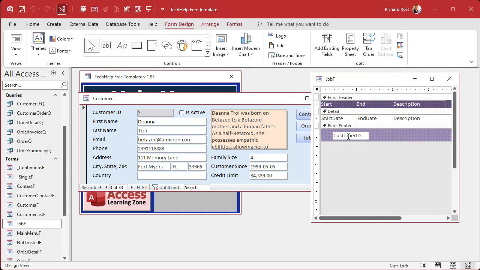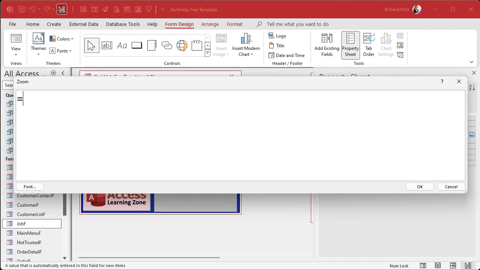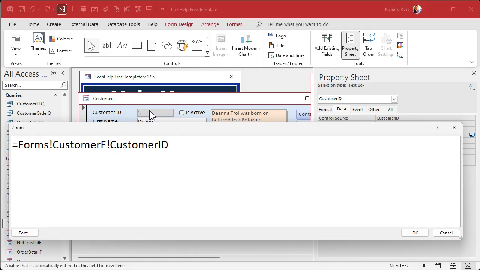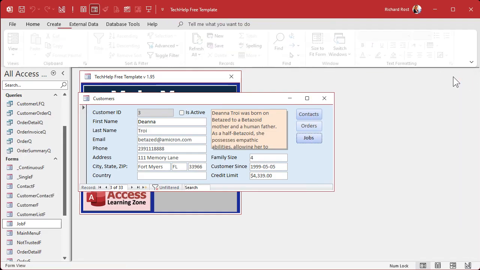We're going to open up this guy's properties, the customer ID on the job form. We're going to set its default value. I'm going to zoom in so you can see this better. Shift F2. It's going to be equals forms customer F customer ID. That's how you get that customer ID. All right, hit OK. Save it. Close it, close it.